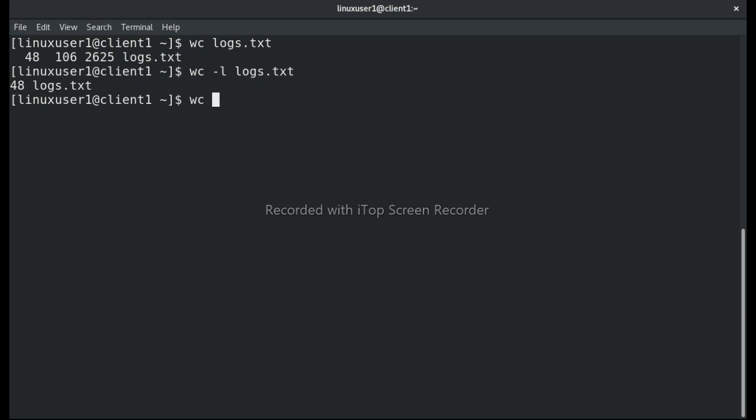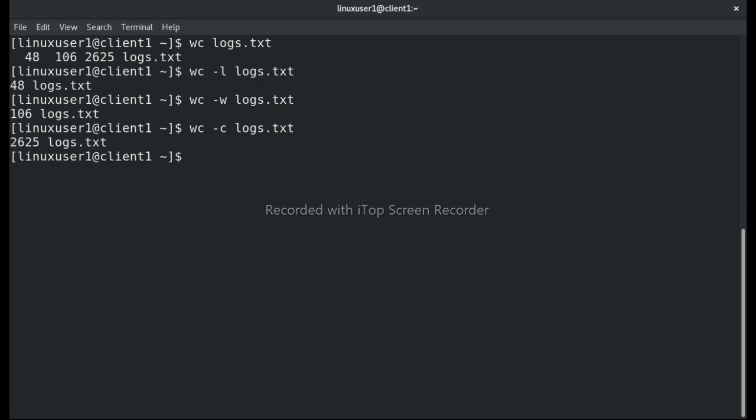Suppose you want to count the total number of words in the file, we can use wc -w followed by the file name, which gives the total number of words in the file. Finally, wc -c will give us the total number of characters in the file.